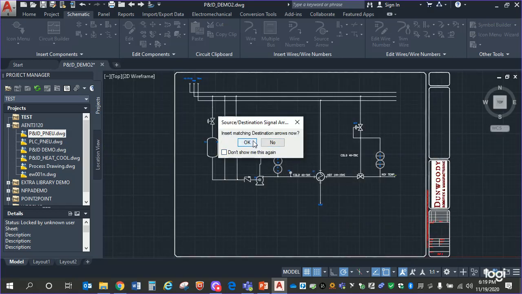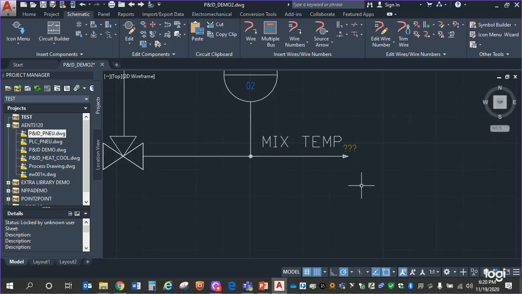Now, do I want to insert a matching destination now? You could do it on the same sheet at the bottom. Yeah, I could, I guess I could actually. Maybe I will. No, I'm going to wait. I'm going to go ahead and wait. I'm going to hit OK.